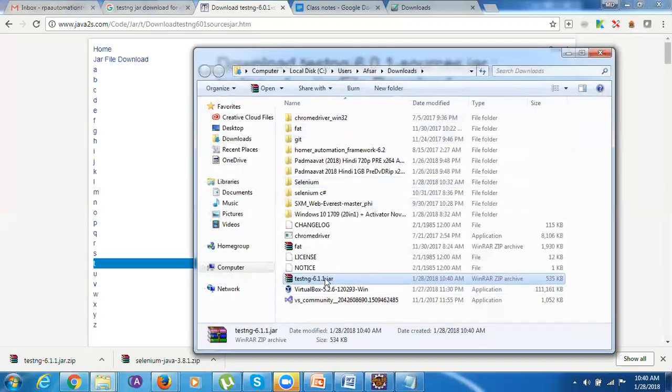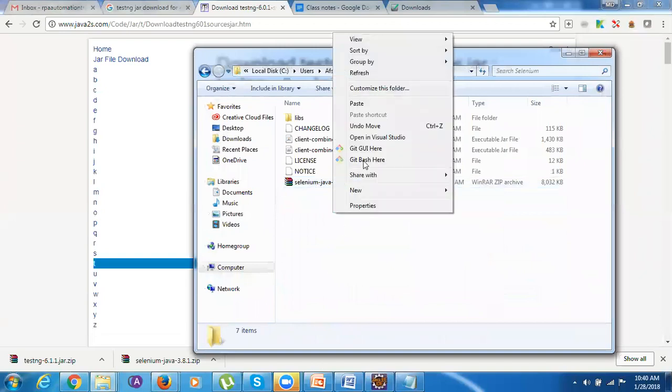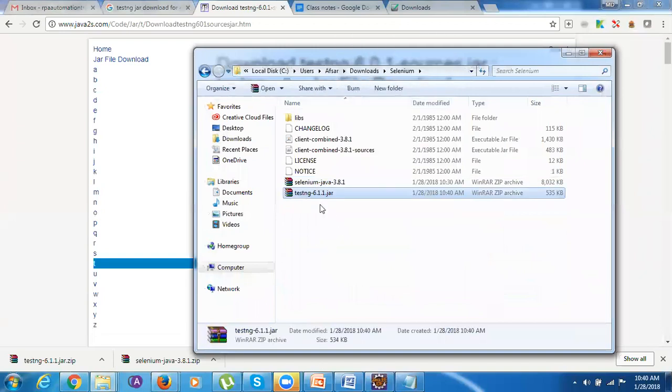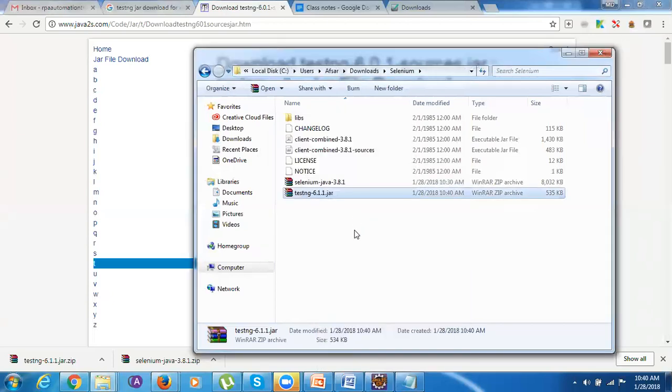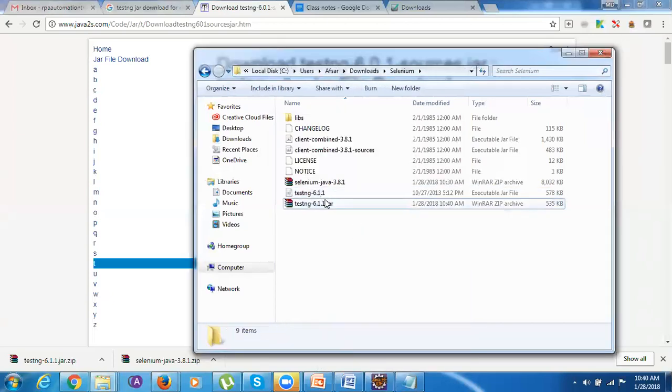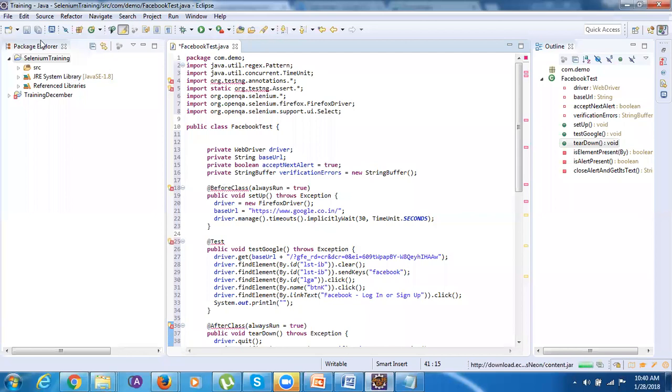Let me put this TestNG also in the Selenium folder and extract it to here. Then you can find one jar, 6.1.1. You need to import that one as well.